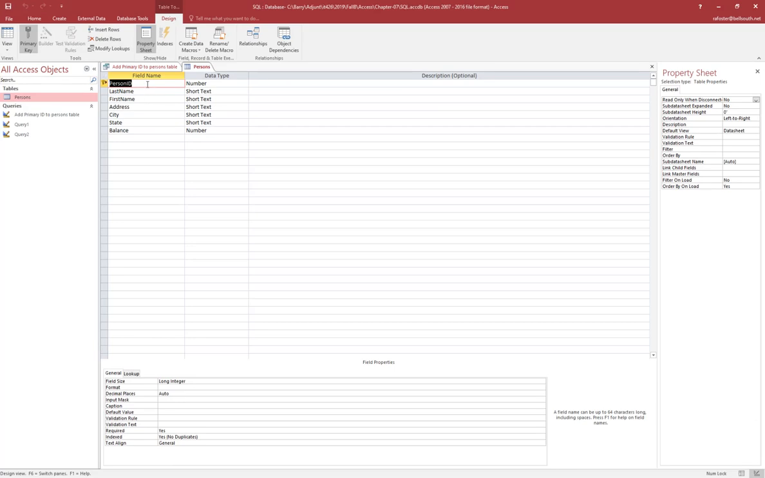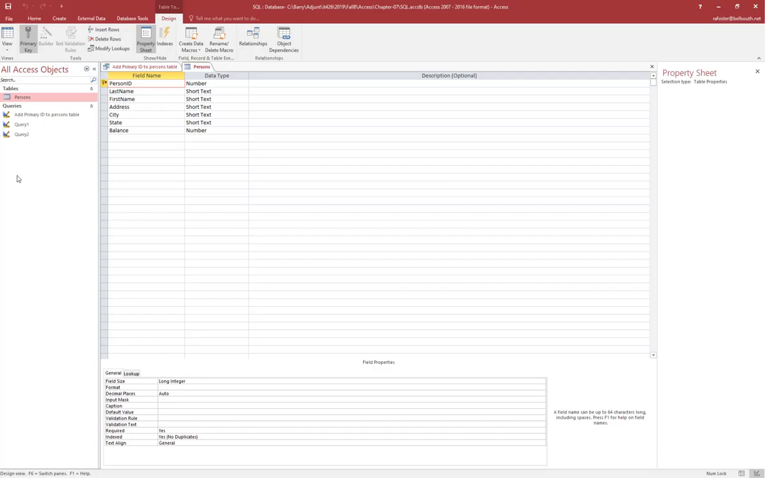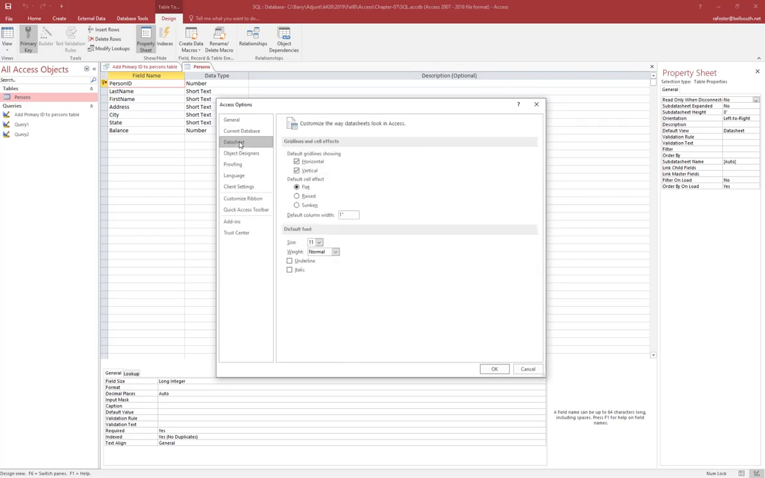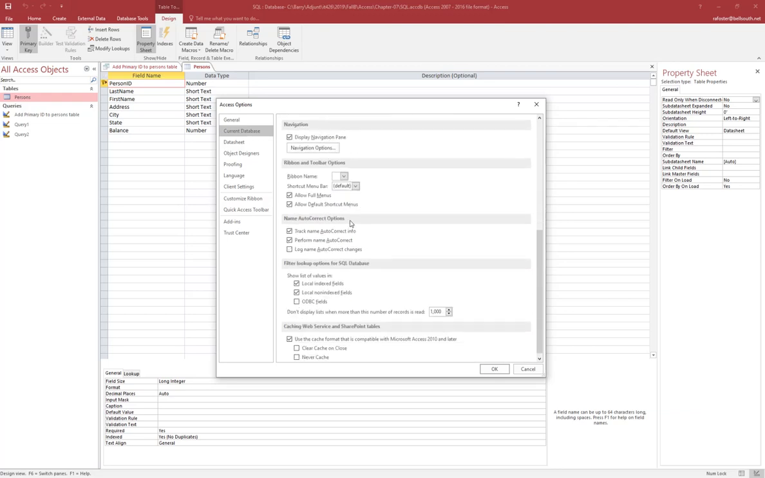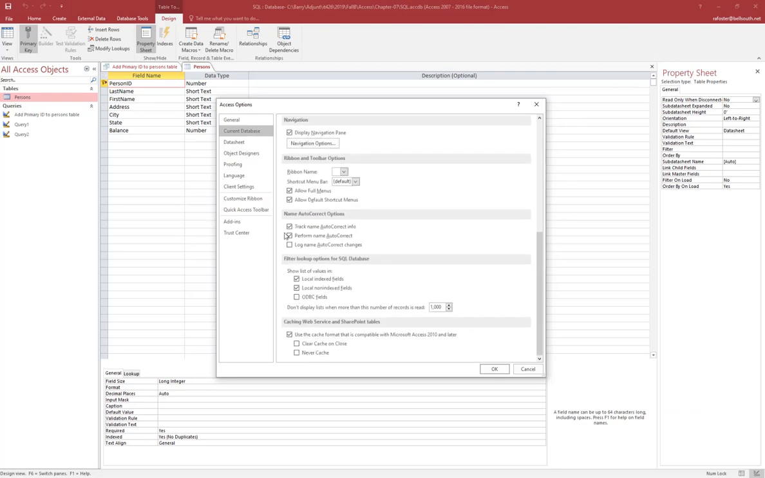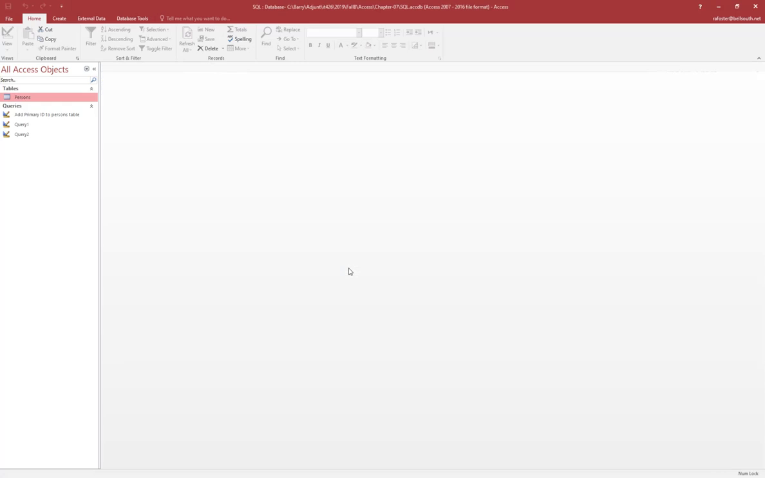If you get an error about having to have at least one data field, what you need to do, and it's not very difficult, is go back into File and Options, and then Current Database. Scroll down here till you find Track Name AutoCorrect Info. Get rid of this right here, and it will take care of it. And then you'll get this nasty message, and then you're done.